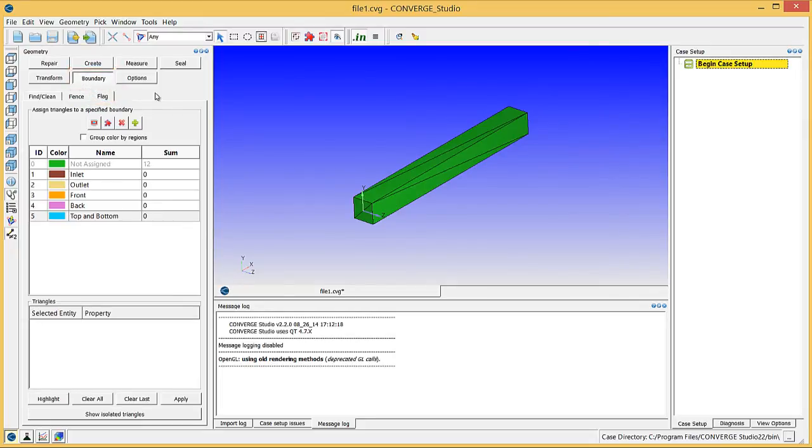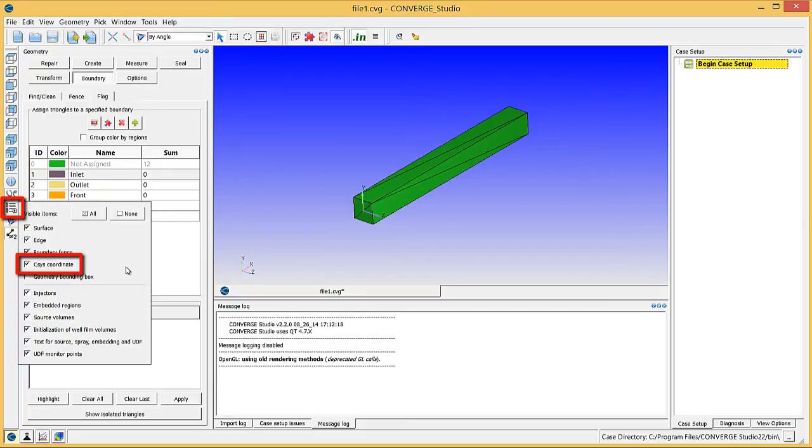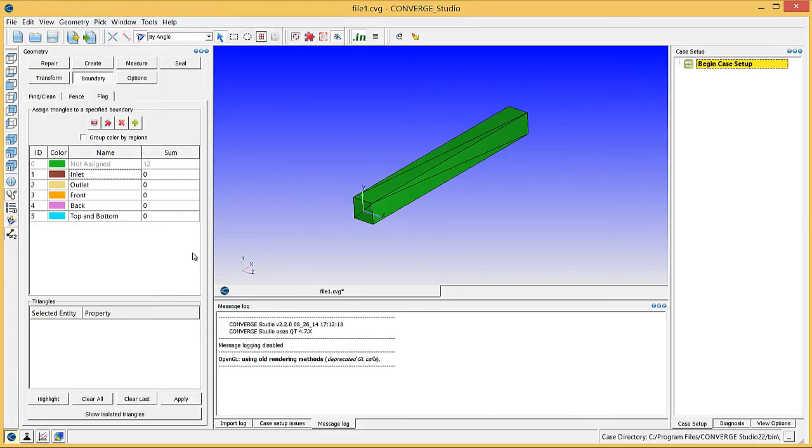To assign surface triangles to the inlet boundary, you must first click on the inlet boundary in the boundary list of the Flag tab. Make sure that you have selected the triangle selection criterion in the Bi-Angle Entity Selection filter. To determine which end of the channel is the inlet boundary, display the CSys coordinate by going to the View toolbar on the left side of the screen, clicking on the View Options button, and checking the CSys coordinate checkbox. CONVERGE Studio will then display the X, Y, and Z axes at the origin.